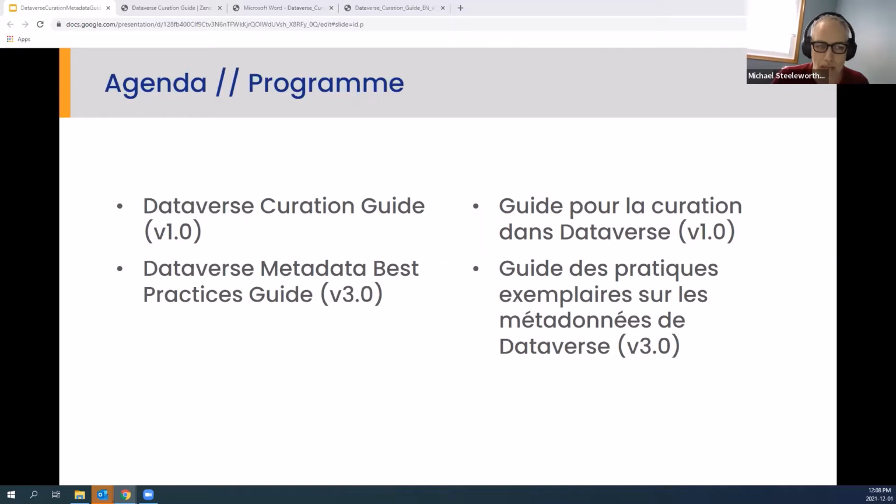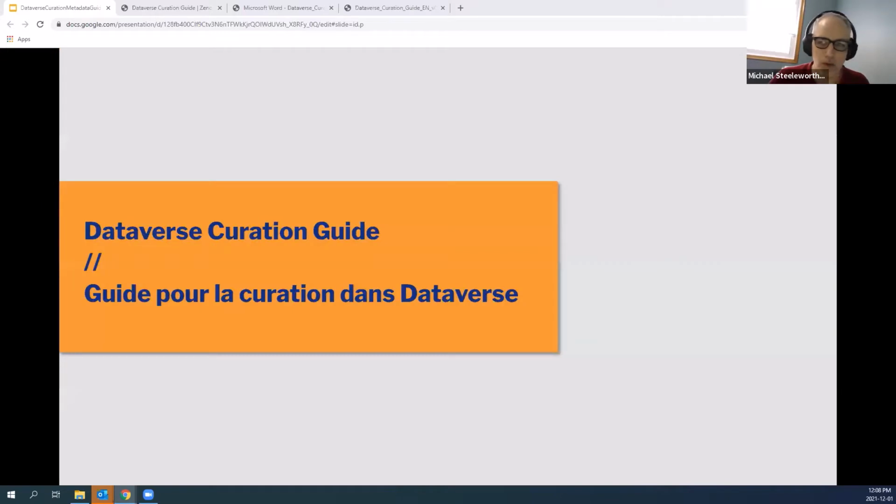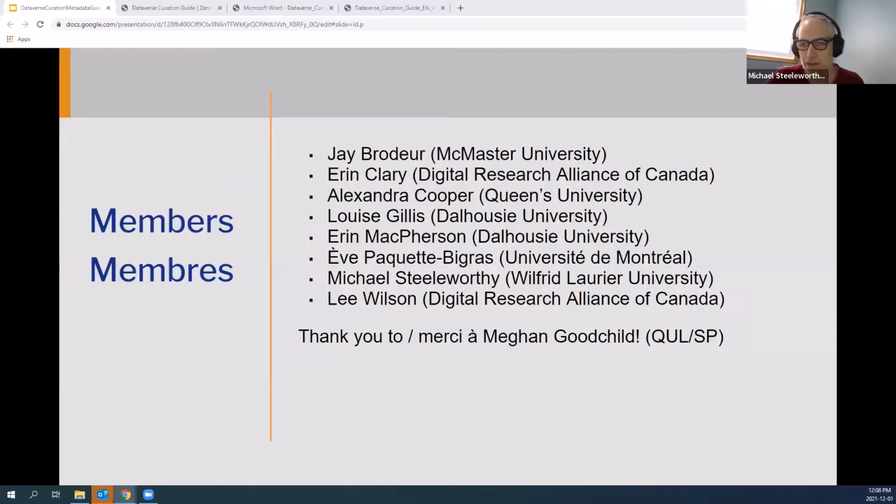I'm going to give an overview of the version history and of the content of the guide itself, and issues and challenges related to French metadata handling in Dataverse. Okay, so the Dataverse Curation Guide, here we go.